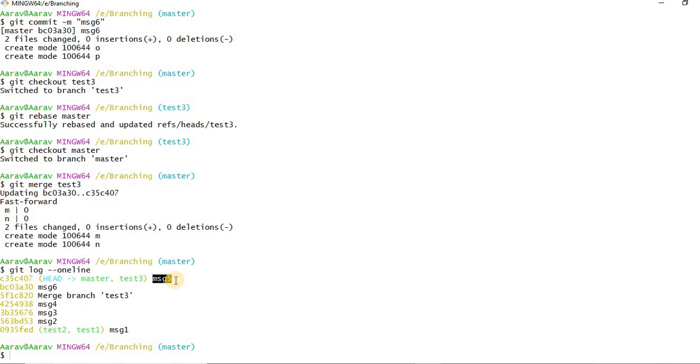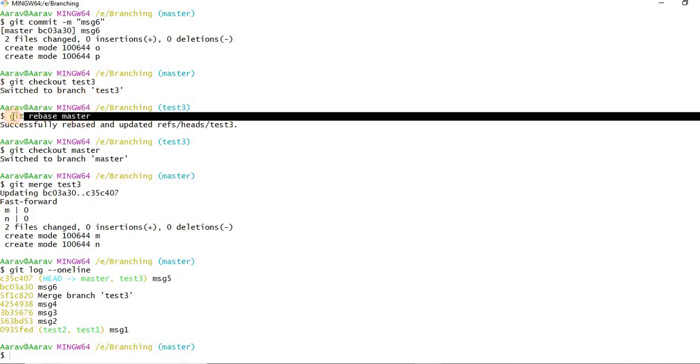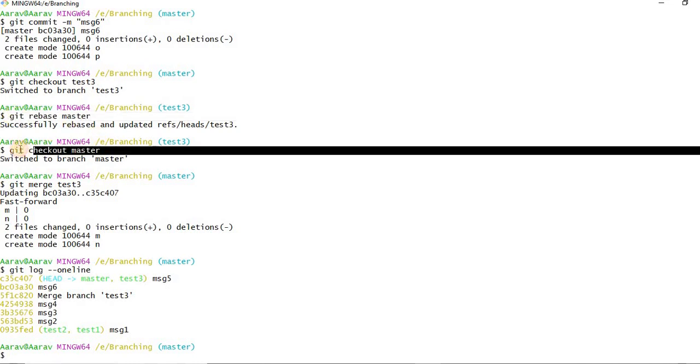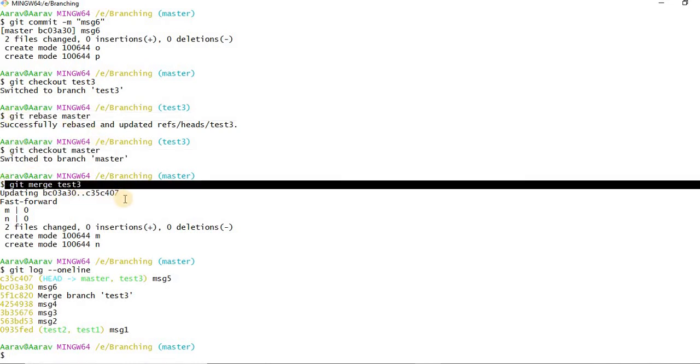So to do that, what you have to do? You have to check out to the branch. You have checked out to branch. So there I have done git rebase master. So I have again came back to master. Then I have done merge.